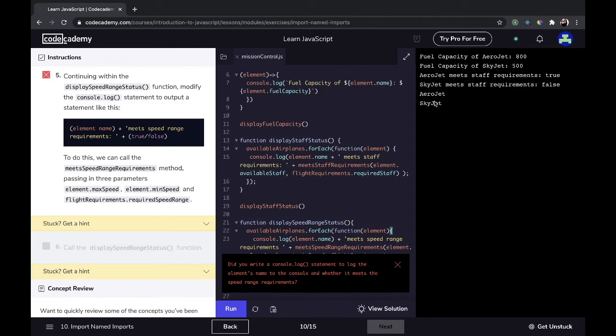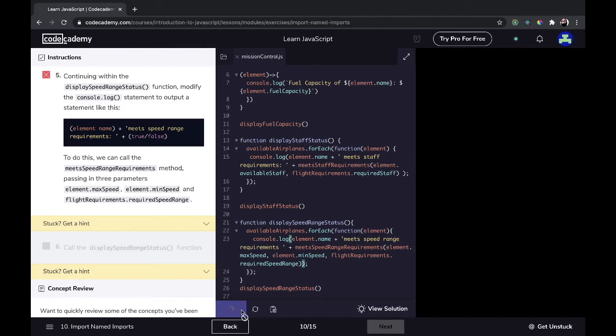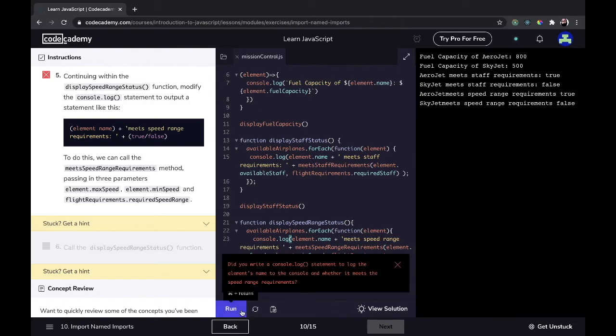Okay, yeah, we're just console logging the name, so I have a typo in here for sure. Yeah, right here. We'll get rid of that. We'll put it here at the end so that everything's within the console log and run that. And ours works. The Aerojet meets it, Skyjet.